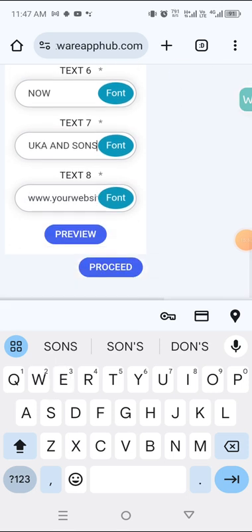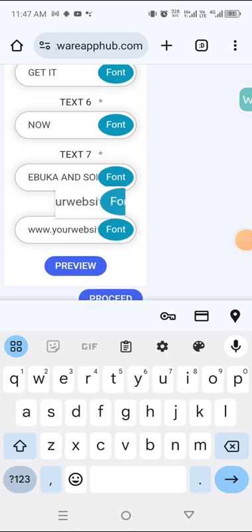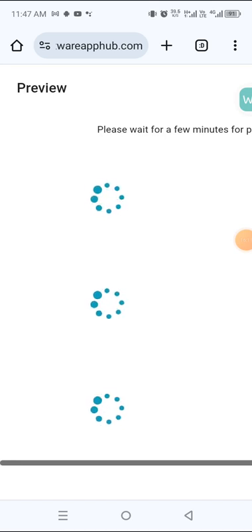And then if you have a website, this is where you insert your website. Remove this one, www.ebukaandsons.com. Again, this is just an example. So let's preview to see what we have done so far.